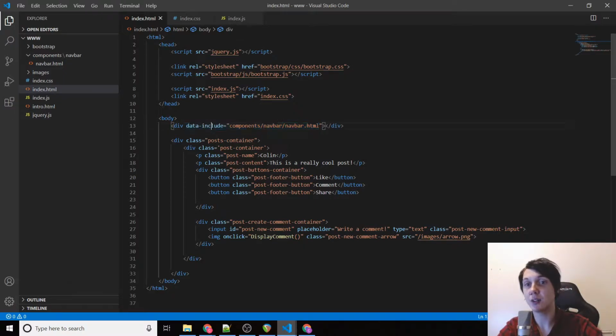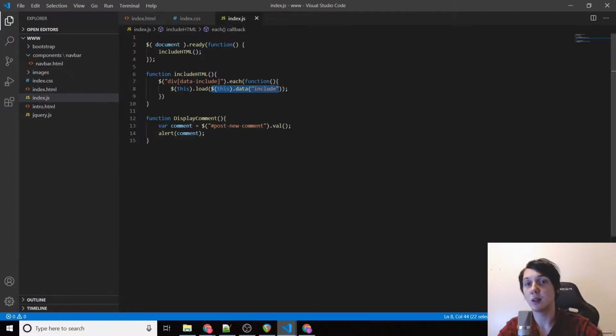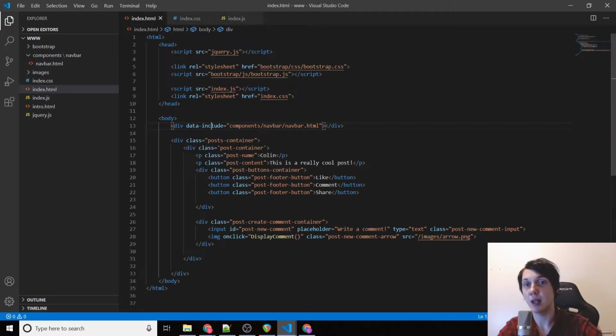So we know based on that you could technically keep this code even if you don't necessarily know exactly what it means. And if you want to include something else, you could just copy and paste this div and just change the location to be whatever file you want to include, and it would work just fine.